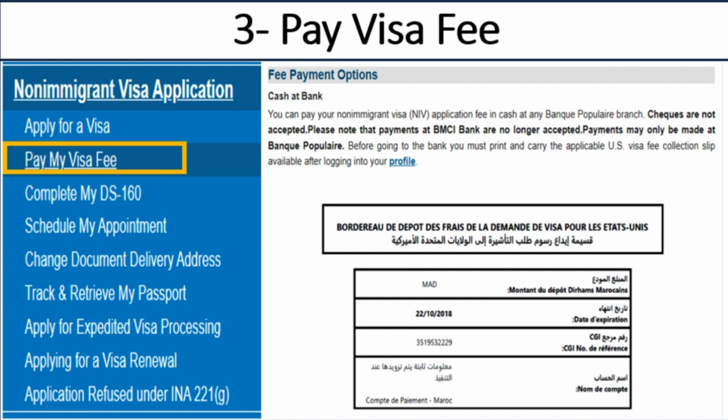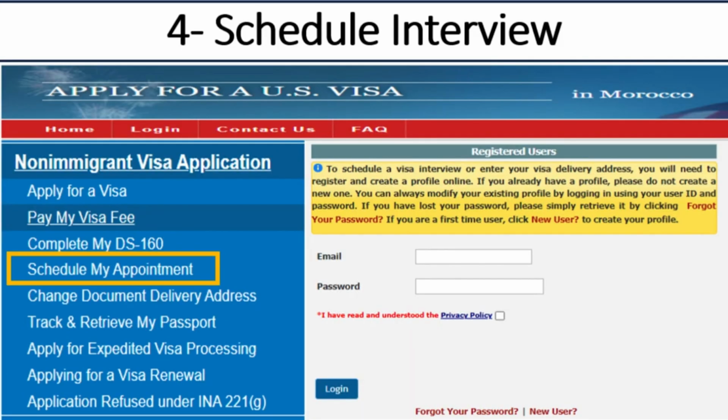So let's go now to step 4, which is schedule interview. From your profile, you can schedule an interview. It's right here, which is schedule my appointment. Please just pick a date that will work for you, because they are not gonna let you change it too many times.